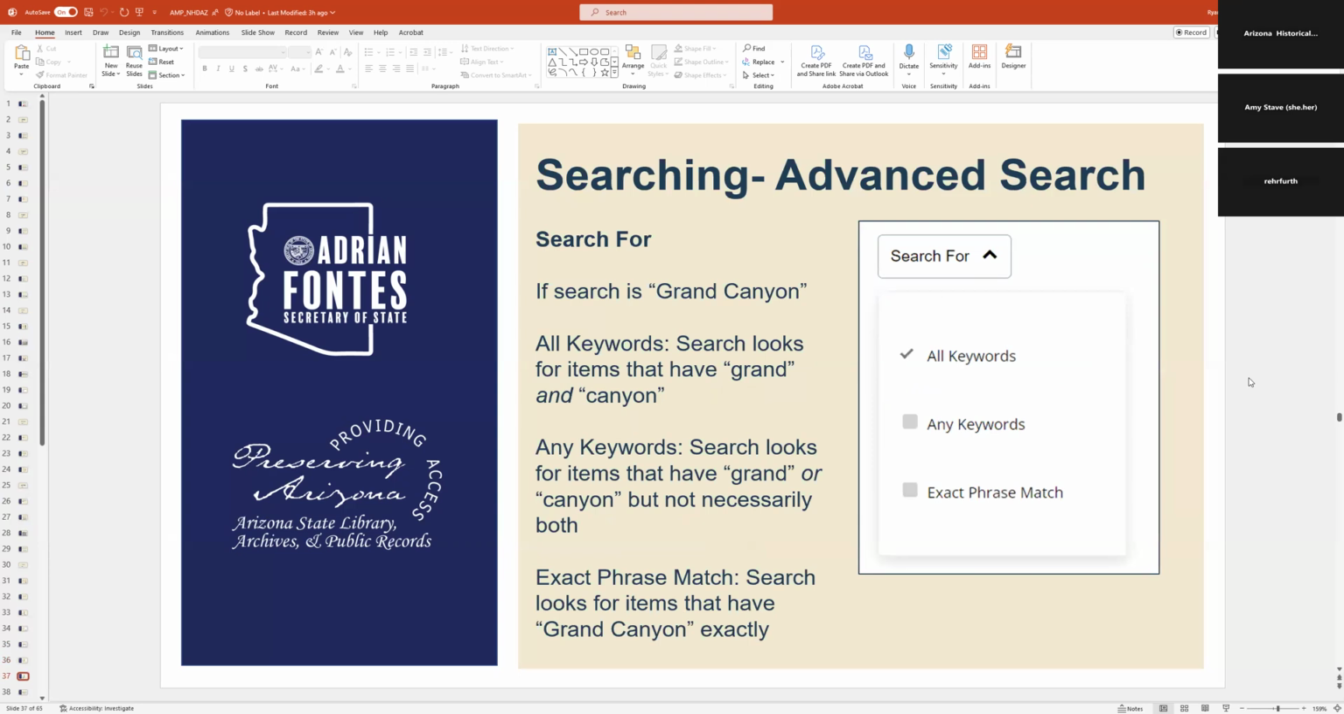And search for is another drop down. So if I typed in Grand Canyon and I picked all keywords, it's going to look for all the items that have Grand and Canyon in it. If I do any keywords, it's going to look for items that have Grand or Canyon, but not necessarily both. So if you're looking for the Grand Canyon very specifically, you wouldn't want to do this one because this is going to give you anything that's Grand and anything that's Canyon, not necessarily the Grand Canyon. If you know you want the Grand Canyon, then that's what exact phrase match is for. It's going to search Grand Canyon exactly in that order, that specific phrase.